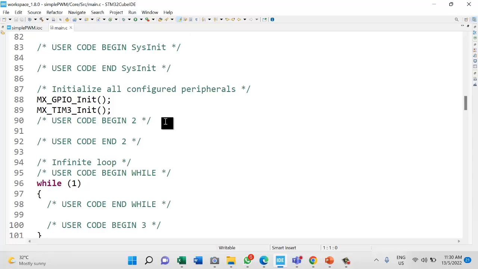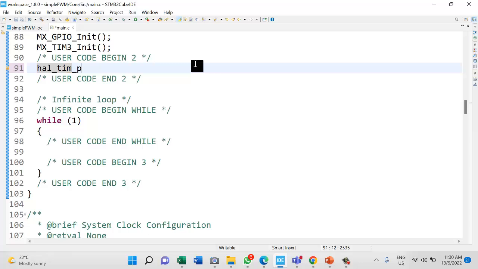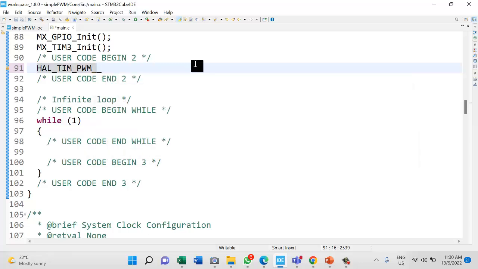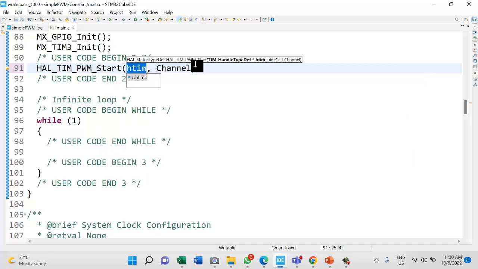Okay, first thing first. If you use the timer, whatever it is, then you need to start it. HAL_TIM_PWM, and then find out start. Start. Okay, you have start. Because this is without the IT or without timer, so click on start. Okay, has TIM3.